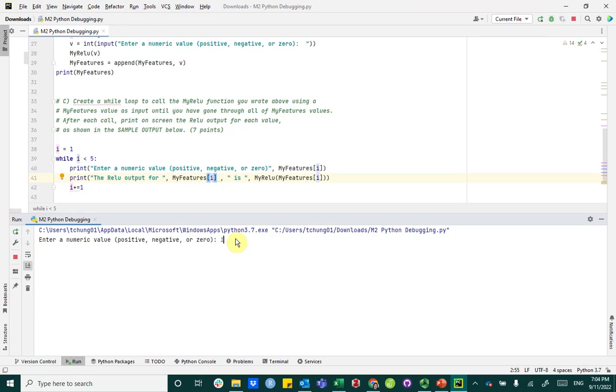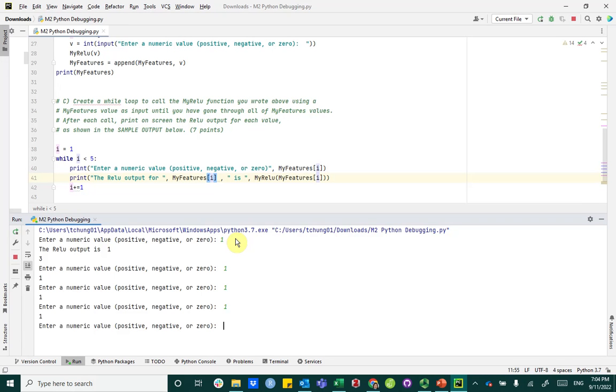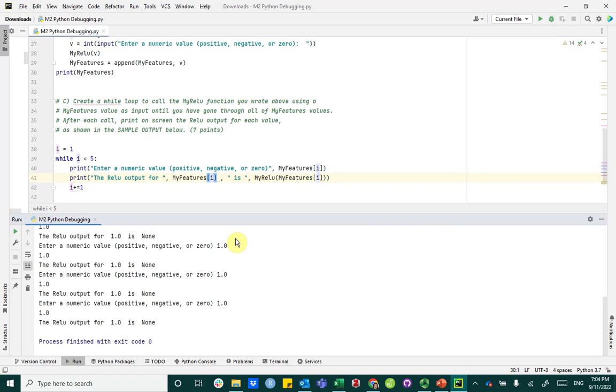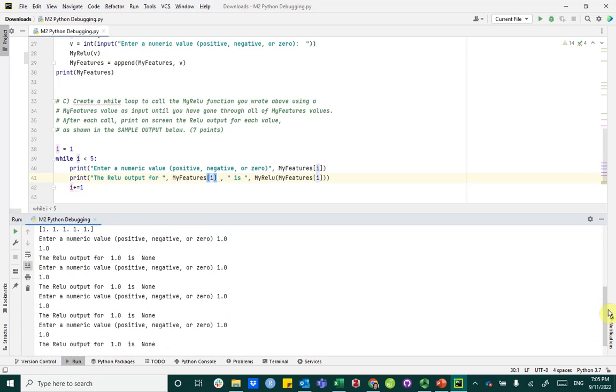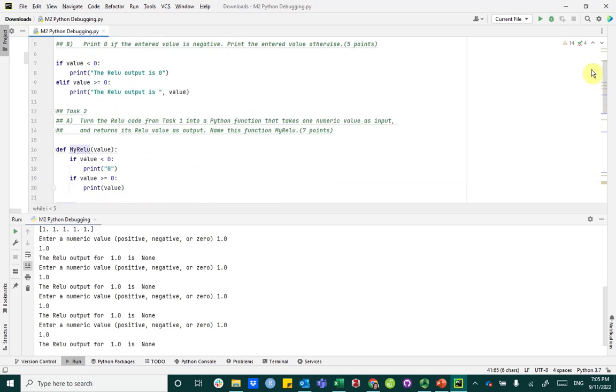Okay, so it's 1. And the ReLU value for 1 is actually none, even though we know that my ReLU works because it worked up here. Okay, and we should get a value of 1. Why are we getting none? So that's really tricky, and because it has something to do with my ReLU, we know my features work because it prints correctly here. But my ReLU does not seem to work, so that gives me a clue to go back to take a look at my ReLU.